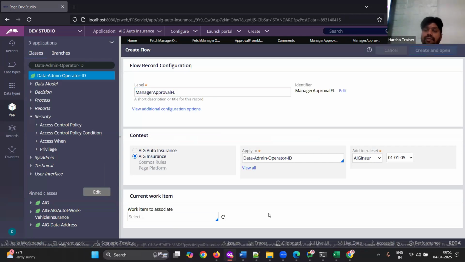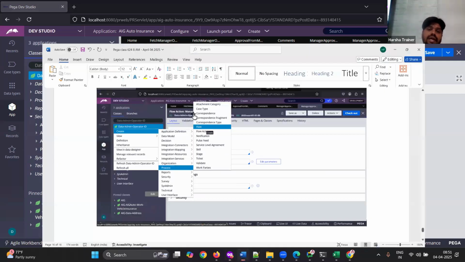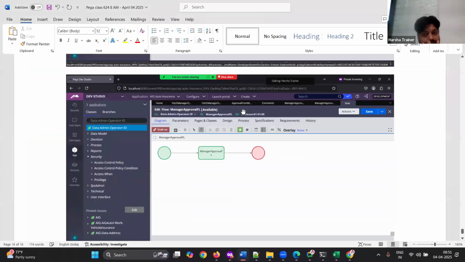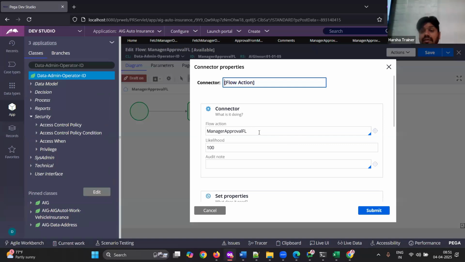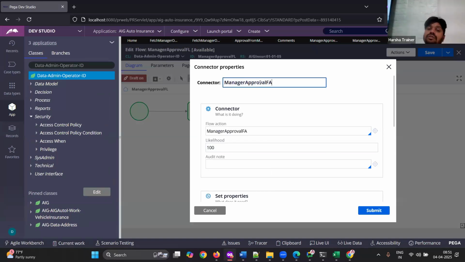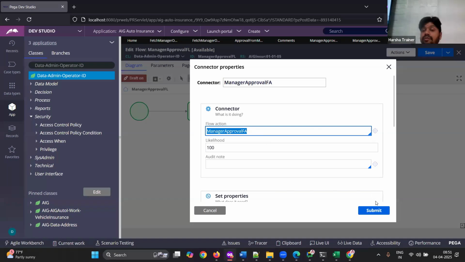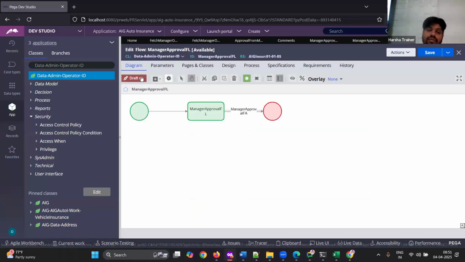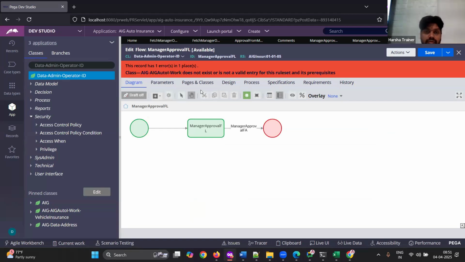Manager approval. Yes, tell me, how do I access a data class flow? I want to access it into my work class. How to access? By using pages, or you can also use page list. Now we are going to use page list to access. That page list is referring to page work. What is work?